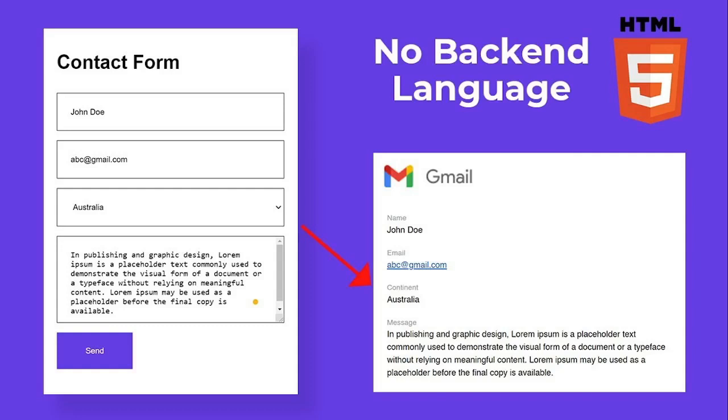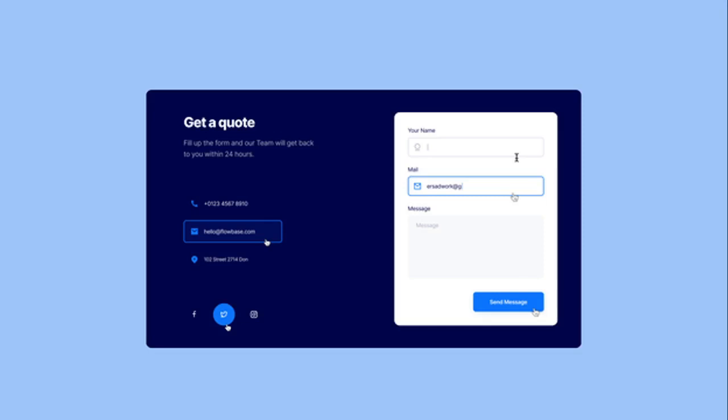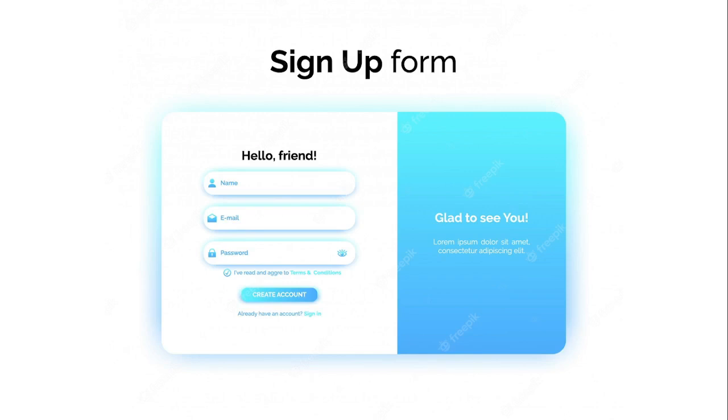This means that you can receive quotations from your website. If you are building a website for a client and quotations will be submitted right away from the website, you can simply use this method. Or for a sign-up form, people can sign up on your website, and you will receive those sign-ups directly in your email.